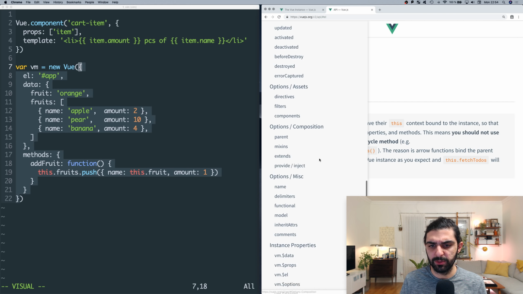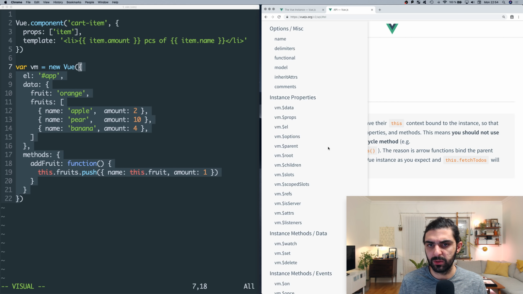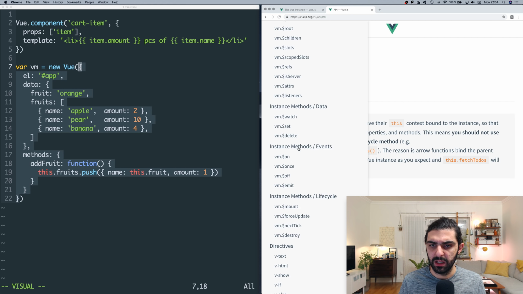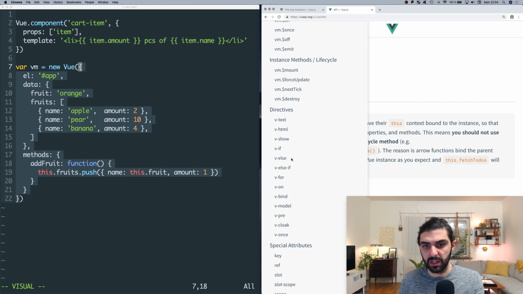Let's see, there are a bunch of different things here, right? Of course, we don't necessarily understand all of it, but we'll get to that. Instance properties. This is stuff we're going to talk about in just a moment. Instance methods and events, and so forth. Directives, right? So here's the list of directives. So we've talked about a few directives.